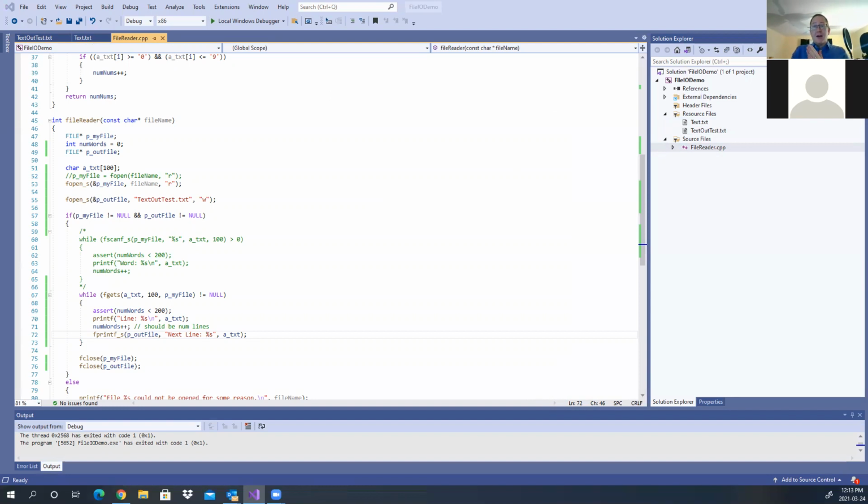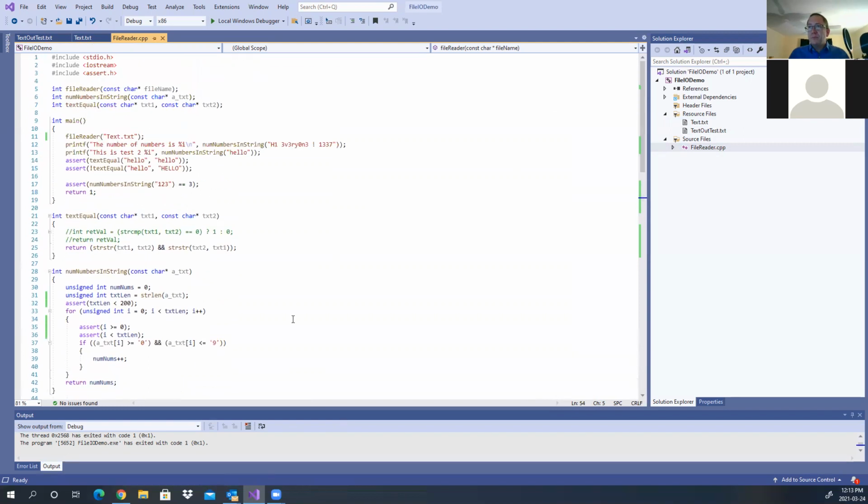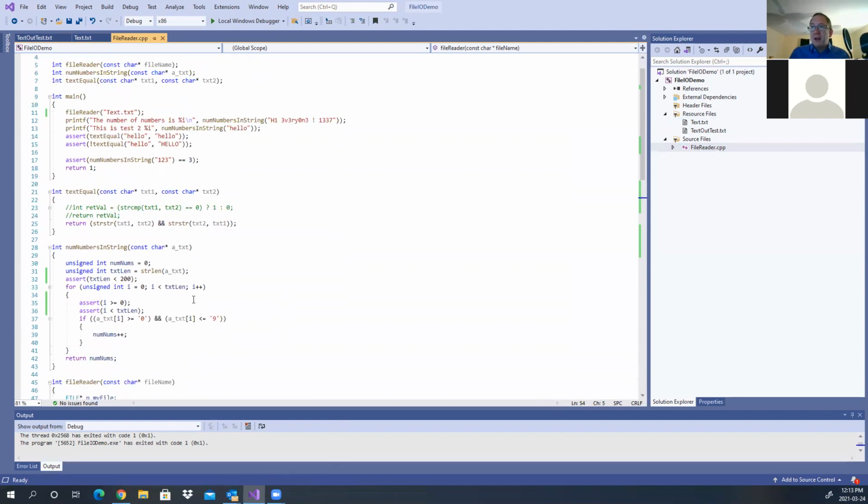If you want to look at how we find a certain character, here is one. I'm going to test to see if two strings are equal to each other. This is one of the things you could do.